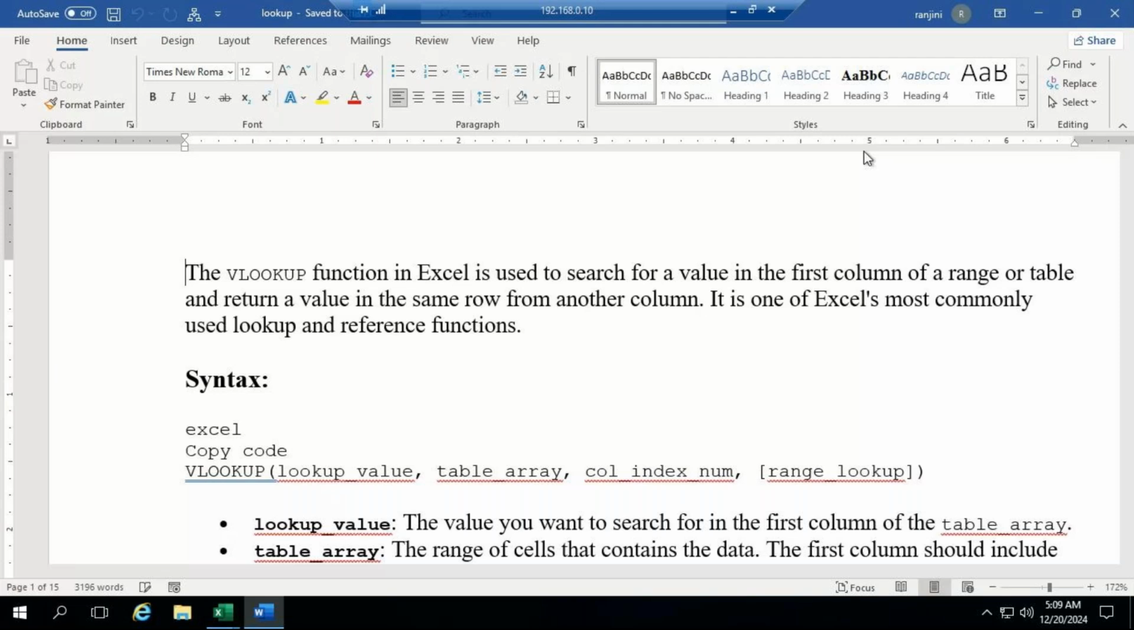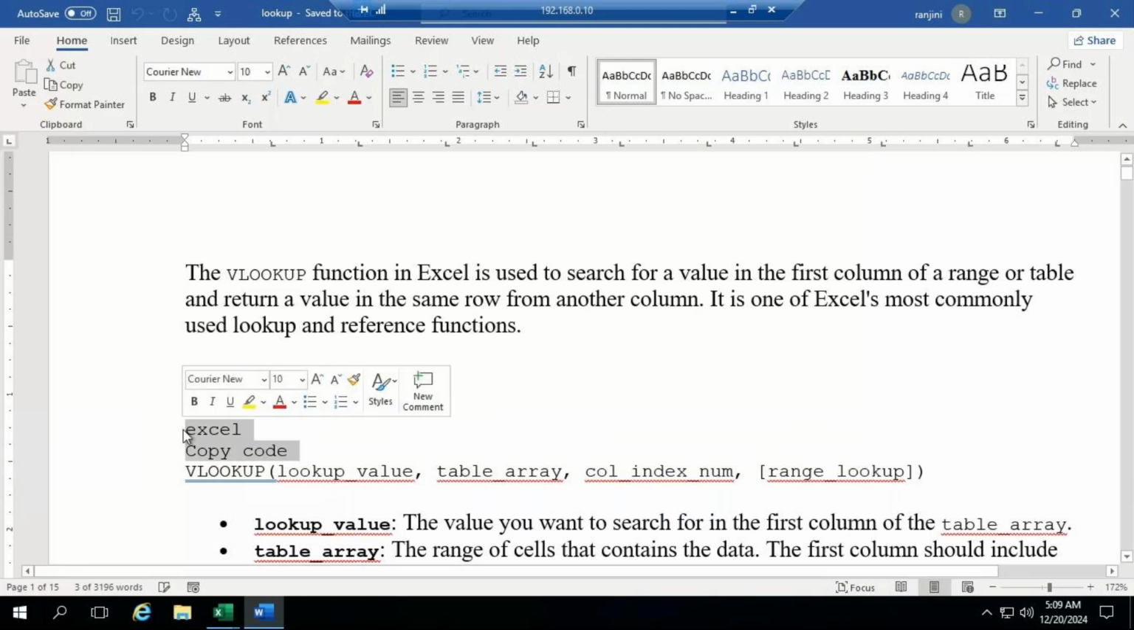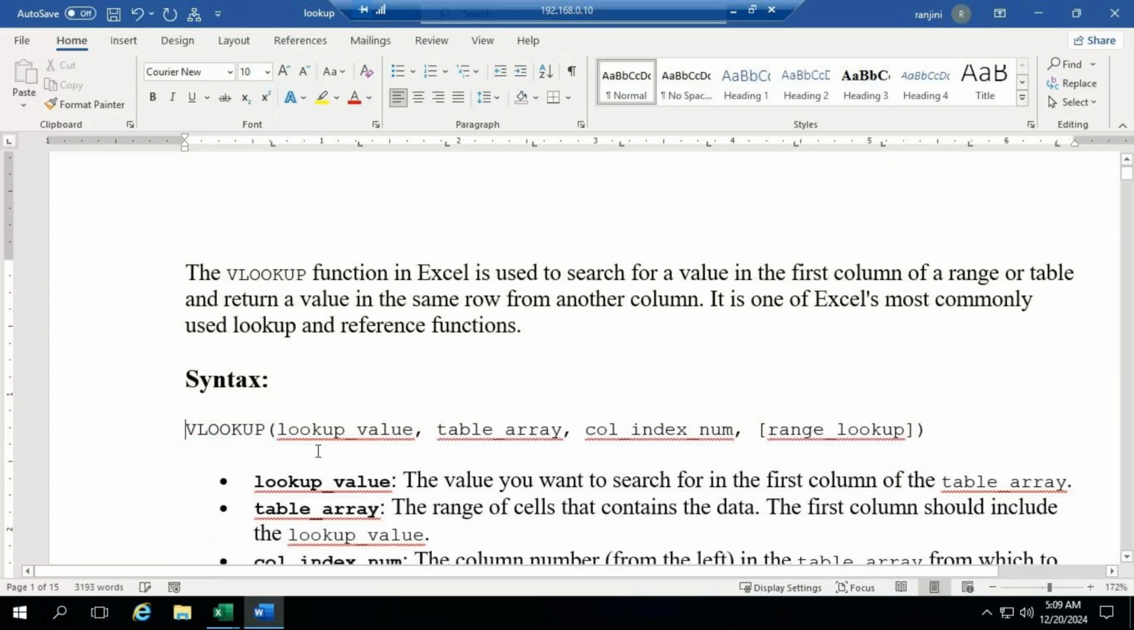Okay, so the syntax is VLOOKUP, lookup value, table array, column index number. Okay, so this is the syntax.